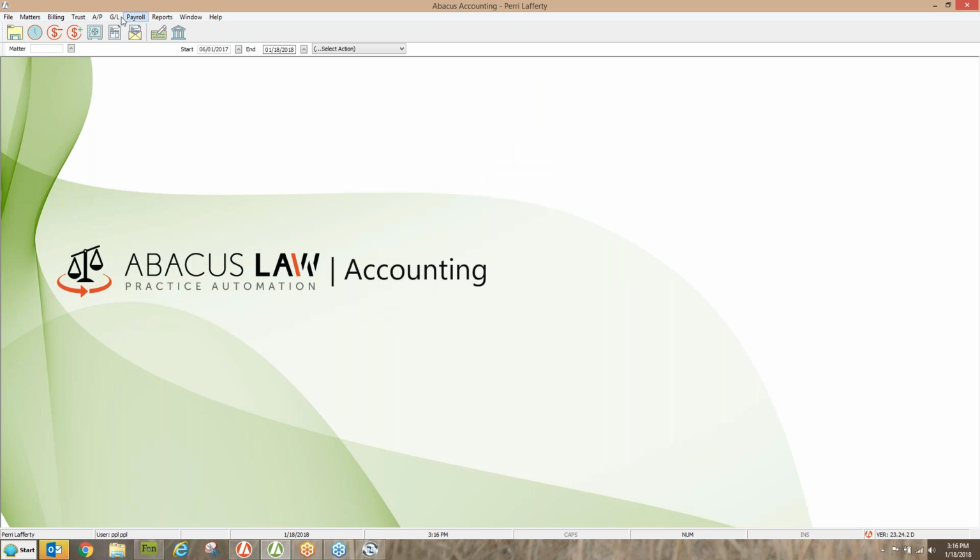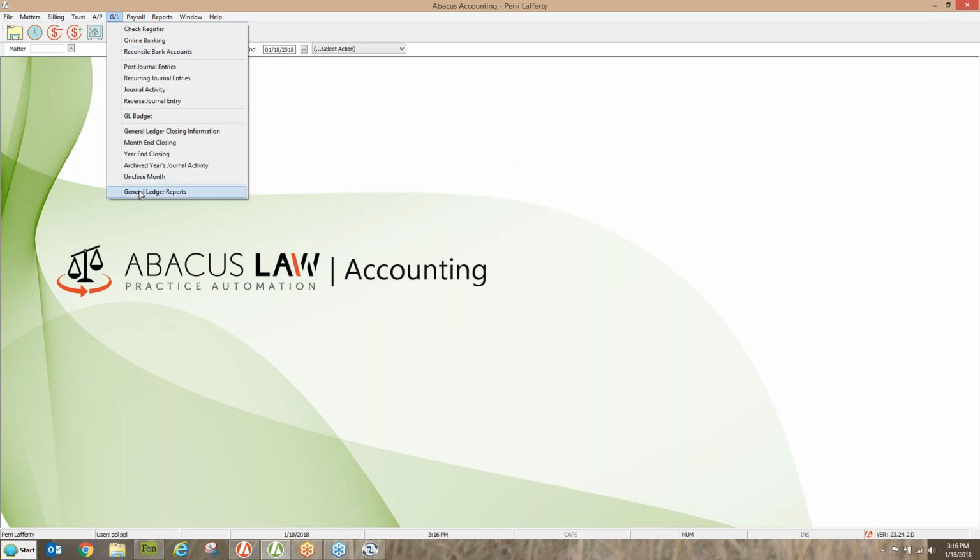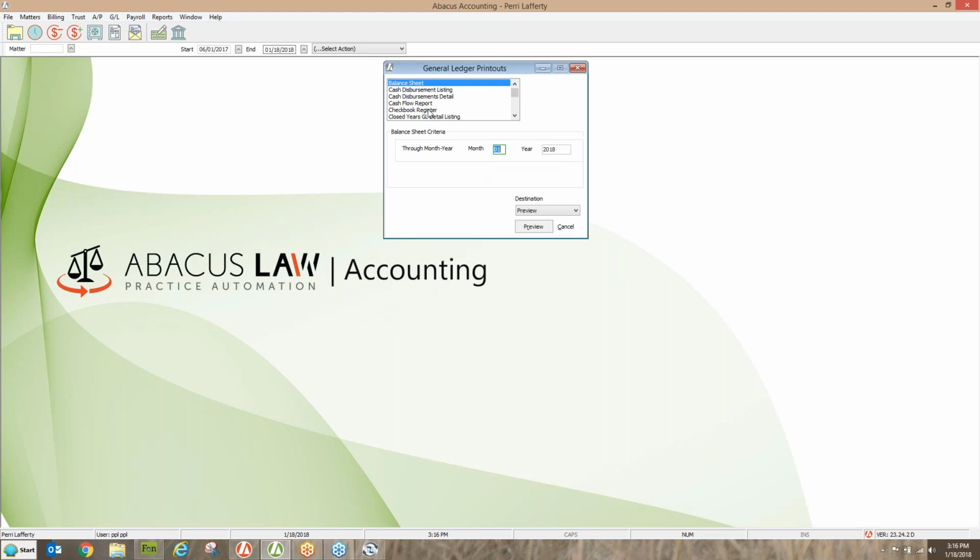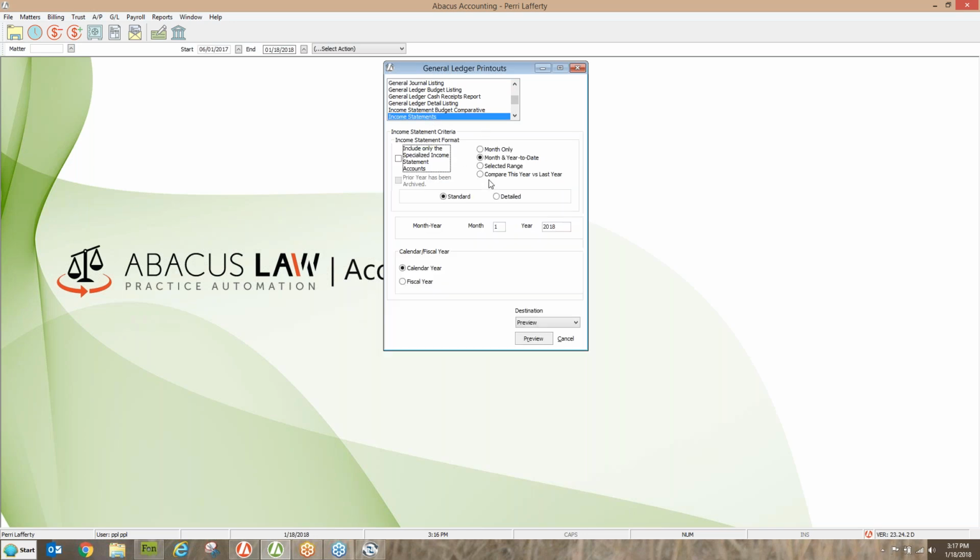Next, of course, the big one for accounting is the GL reports. These are accounting reports. Everybody that has to deal with accounting knows about a balance sheet, so of course we have that in here. An income statement. We have a few different versions of an income statement. You can pick and choose. Here's 4 different ones here.